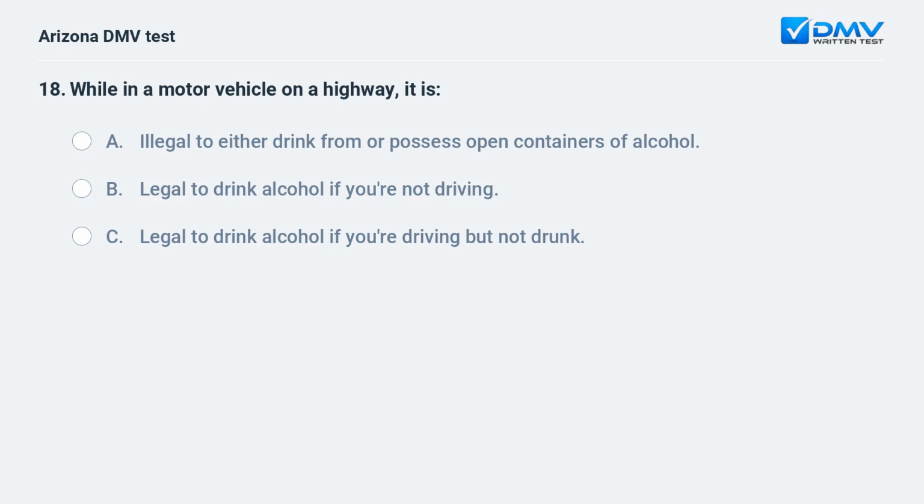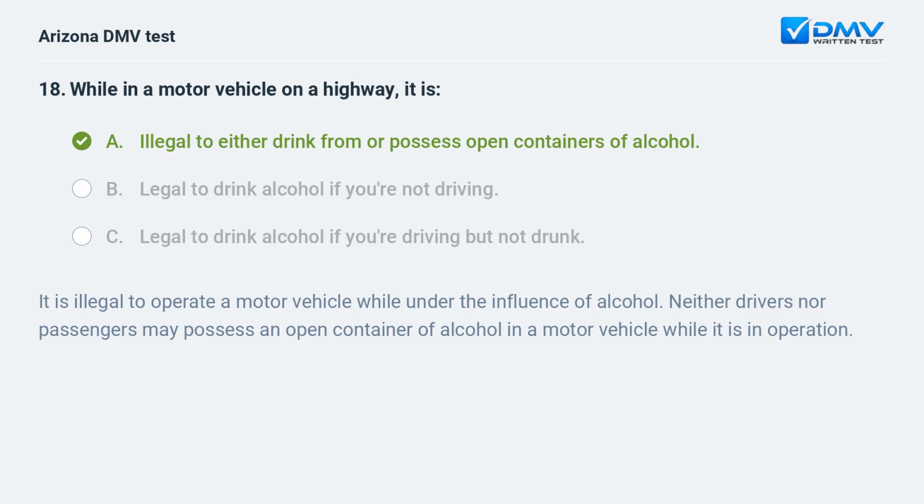While in a motor vehicle on a highway, it is: A. Illegal to either drink from or possess open containers of alcohol. B. Legal to drink alcohol if you're not driving. C. Legal to drink alcohol if you're driving but not drunk. The answer is A. Illegal to either drink from or possess open containers of alcohol.